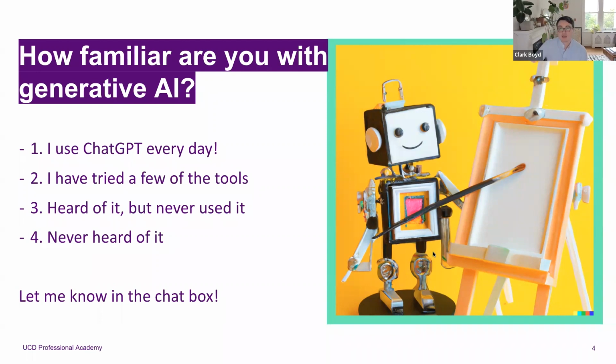All right, we've actually got quite a lot of ones coming through, which is really interesting. You're probably a bit closer to me then. A few threes, though. Heard of these tools, but never really used them. Two, yeah, tried a few of the tools. All right, as a bit of a straw poll, we haven't got too many fours, I'll say that. Everyone is aware that this is going on.